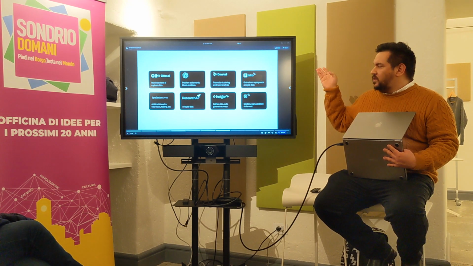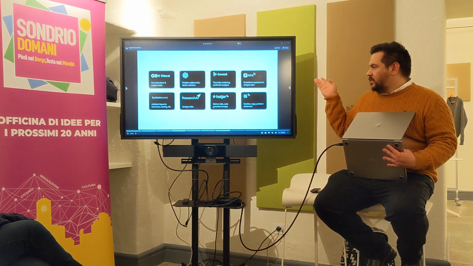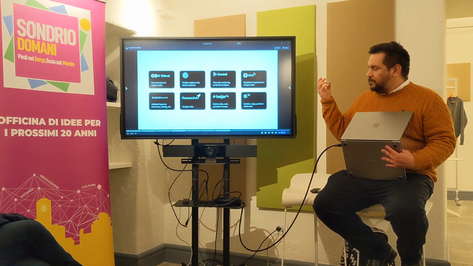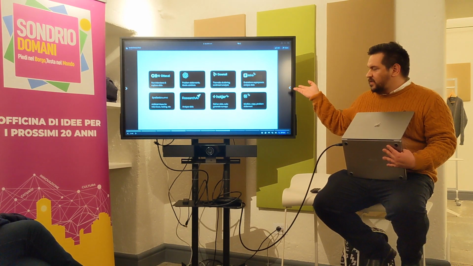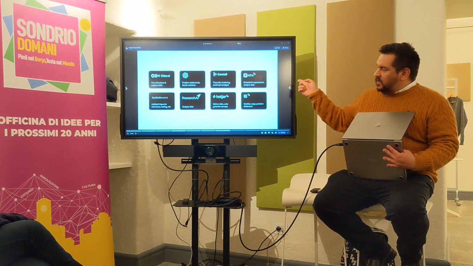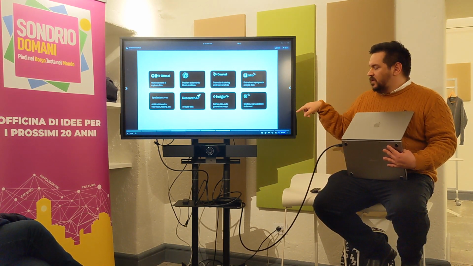Miro is a tool for brainstorming and collaboration, for broad ideation and stuff like that, and it's really good for analyzing data. I will be showing this application in a bit.